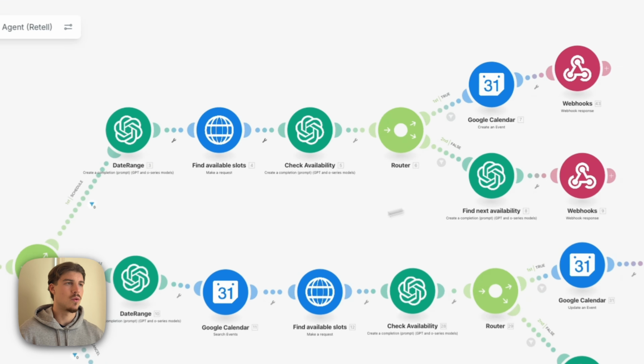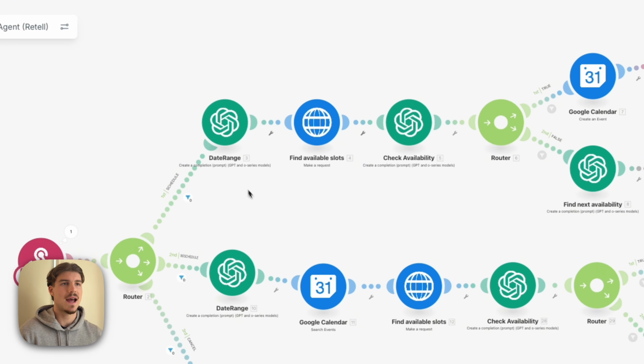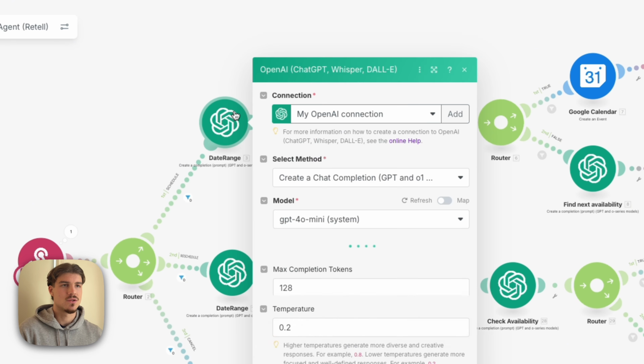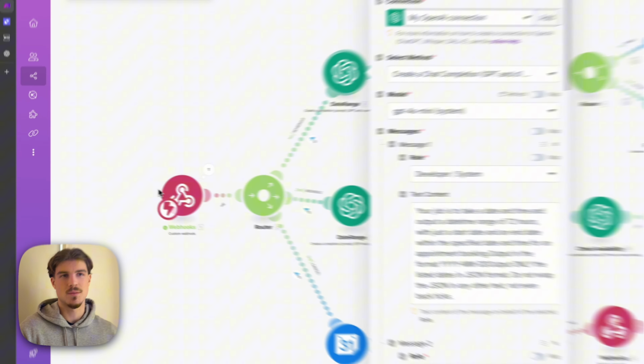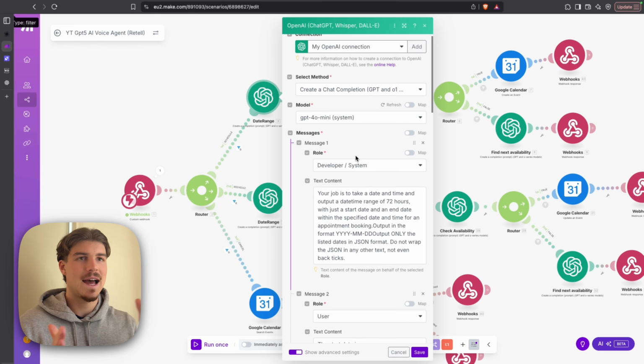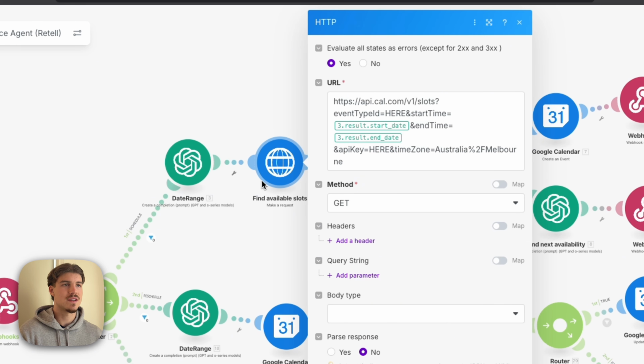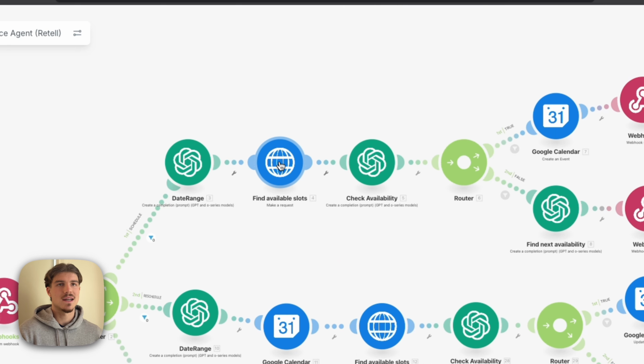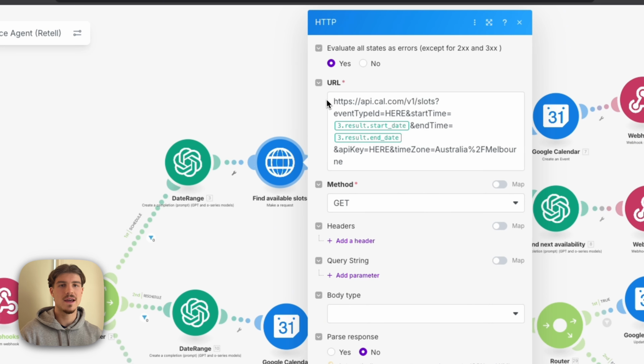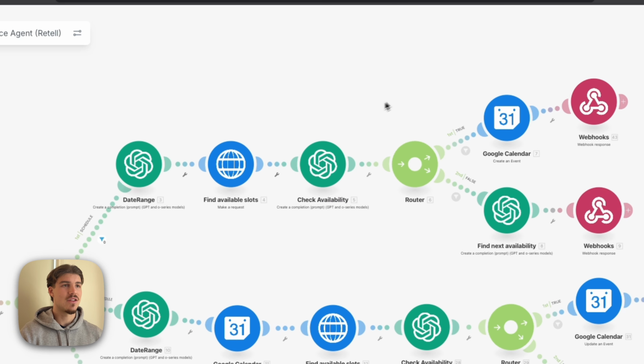Now, let me run you through what all of these steps do. This date range one is basically going to get the date that this person said on the call, and then it's going to add 72 hours to that date. And I'll explain why in a second. It then gives that 72-hour block to this find available slots one. Now, we're going to connect this to cal.com. Cal.com is like a scheduling platform where you can connect your calendars and stuff. And we're basically going to go to cal.com and say, hey, what slots are available in this 72-hour block? It's going to send those slots back.